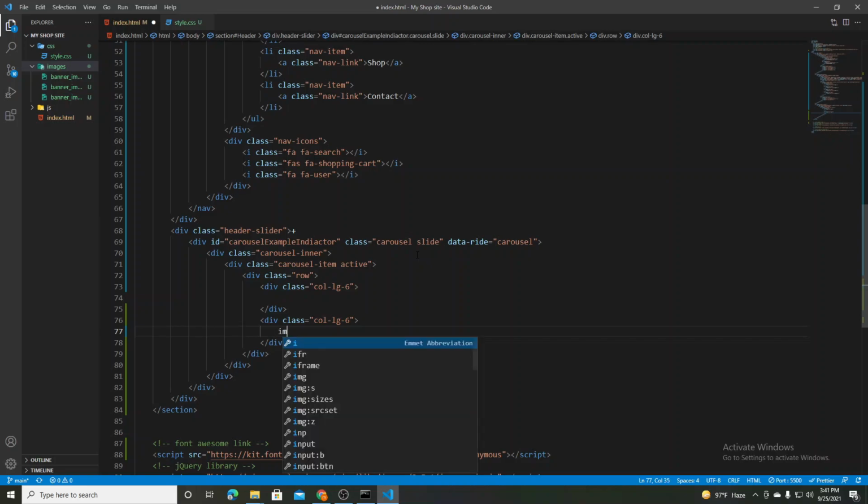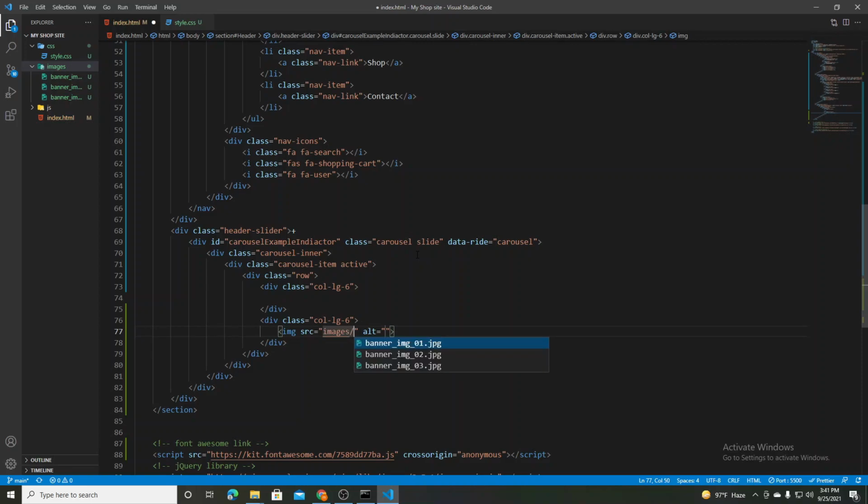Okay, so I'm gonna define the path of my image. Write an image tag, and inside src I'm gonna define my image path. So create a folder images. Inside this folder give your image source. I have defined my image path images. Inside the images folder I have my image.